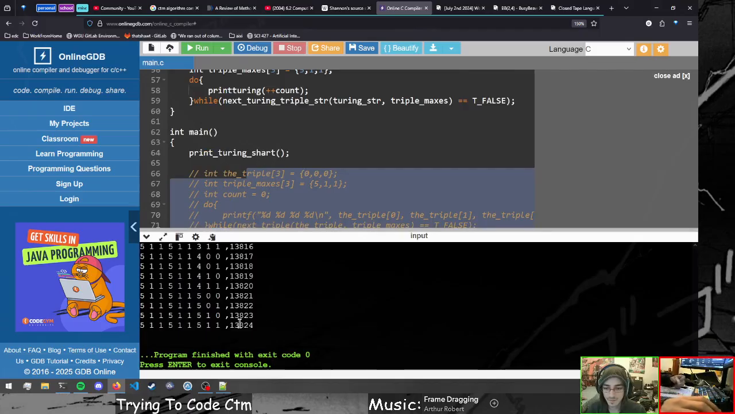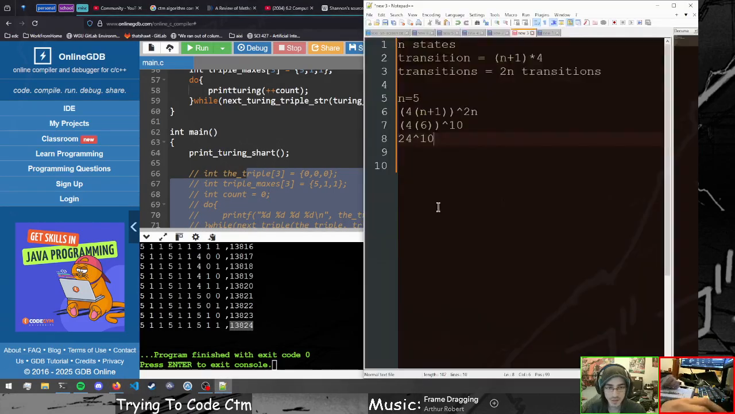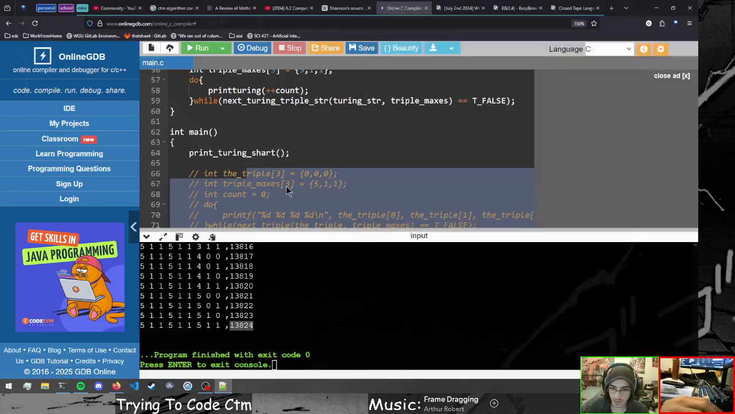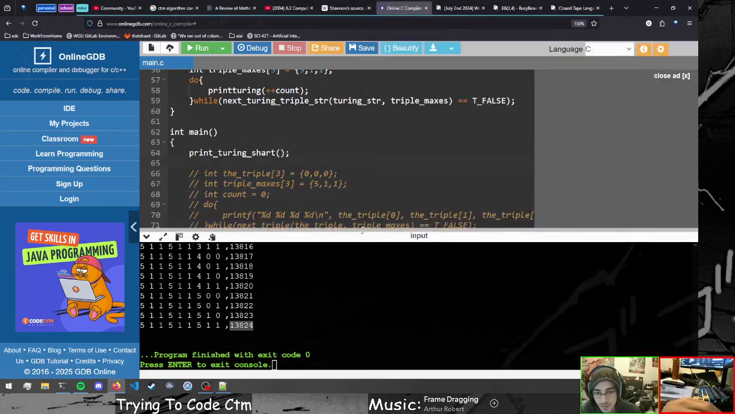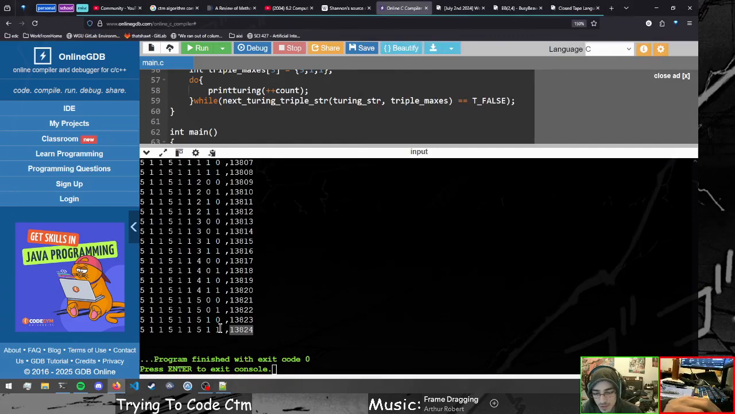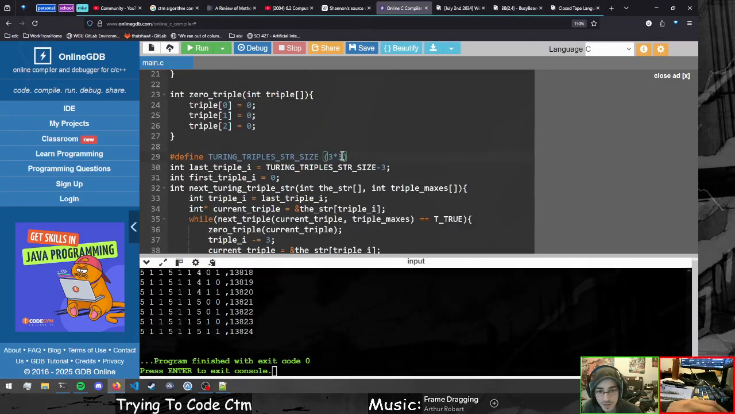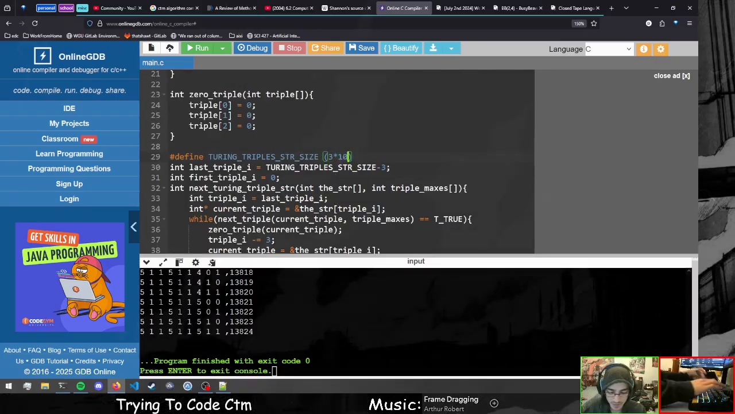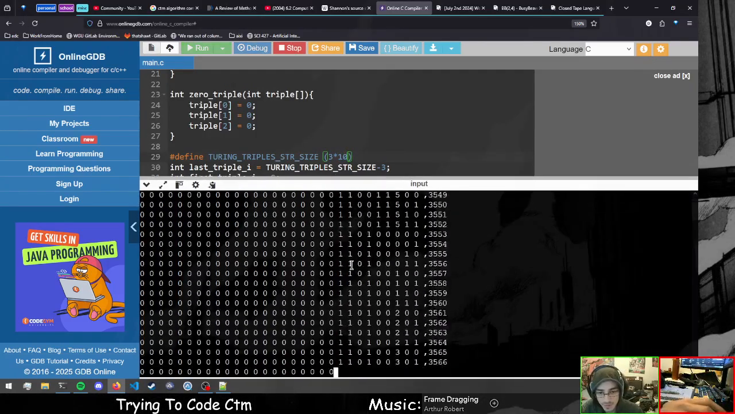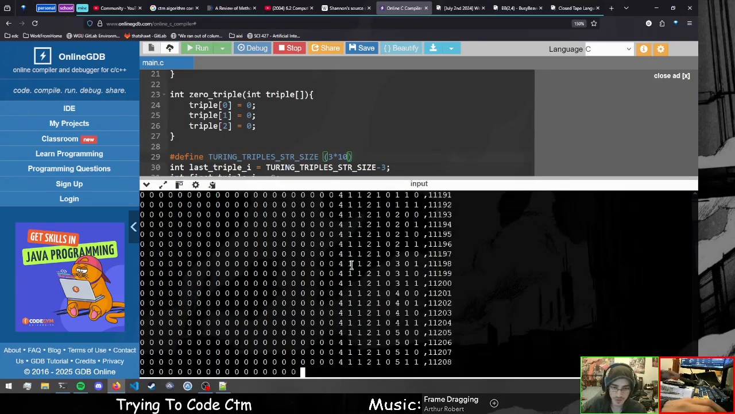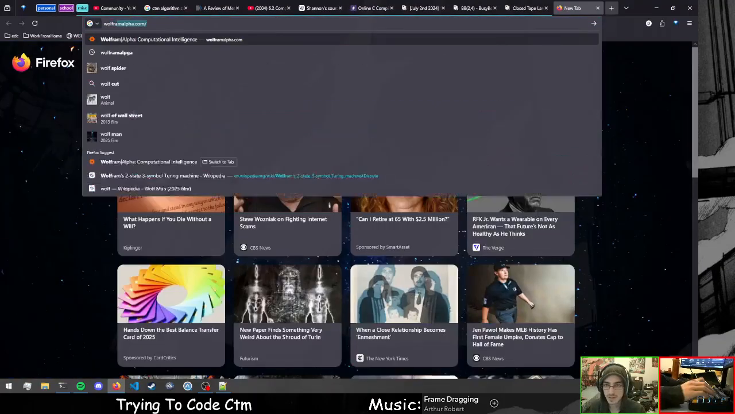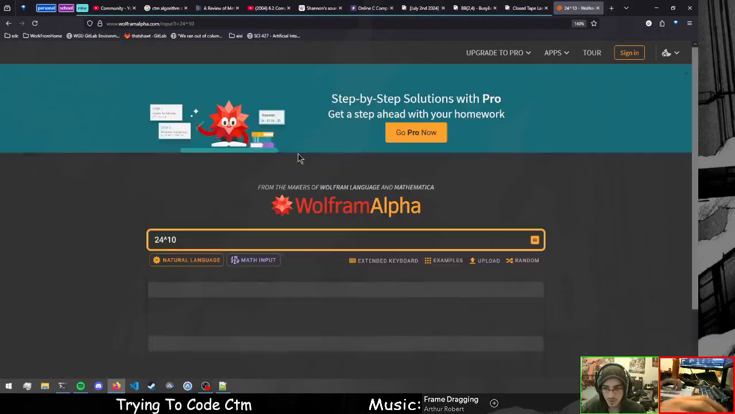So if we had 3 transitions, it would be this much. Let's make sure: 24 to the 3. Yeah, that's correct. So this algorithm basically works. If I put this to be 10 instead of 3 and 2, if I put a 10 right here, why the hell not? This will take forever, because 24 to the 10th is such a huge number that it'll take so long.